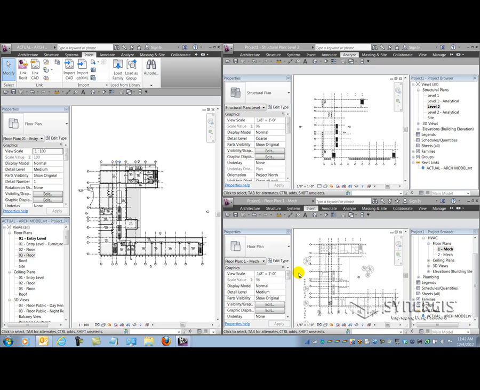The architect model is visible on the session on the left. The structural designer's model is visible on the session in the upper right, and the MEP engineer's model is visible in the session on the lower right. But again, I'm seeing three distinct looking views of the model, even though they're all looking at the same data.